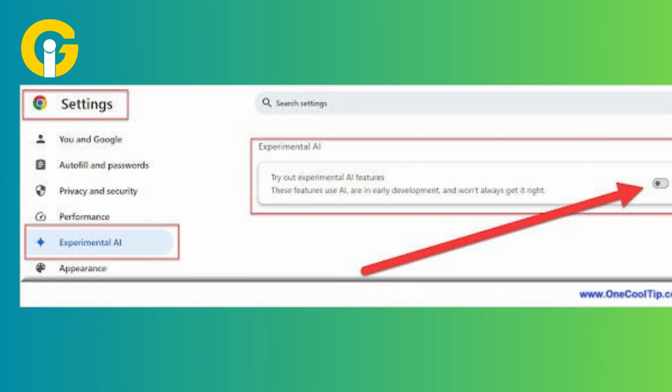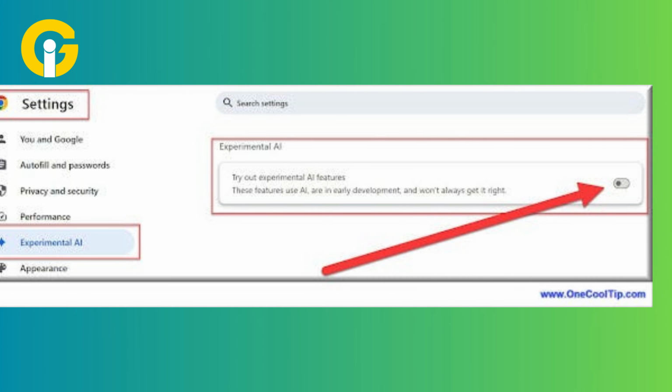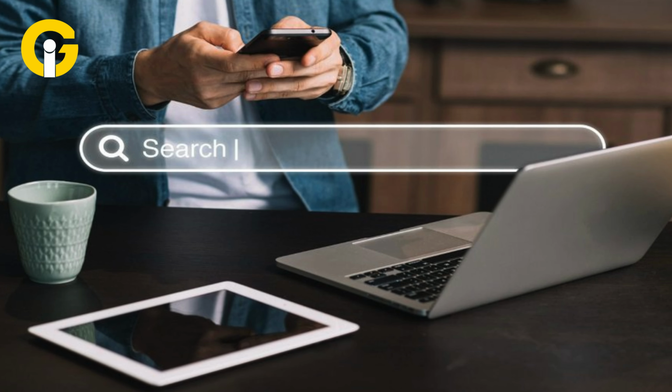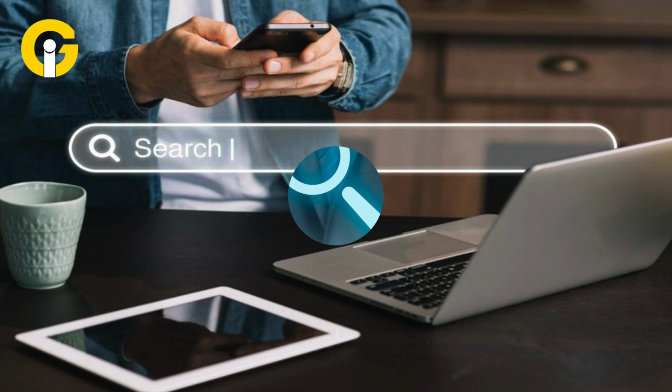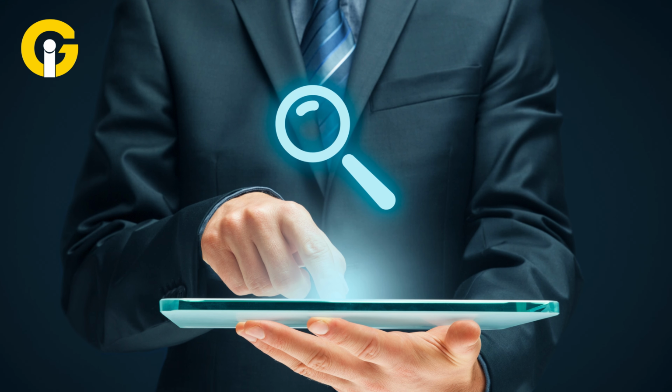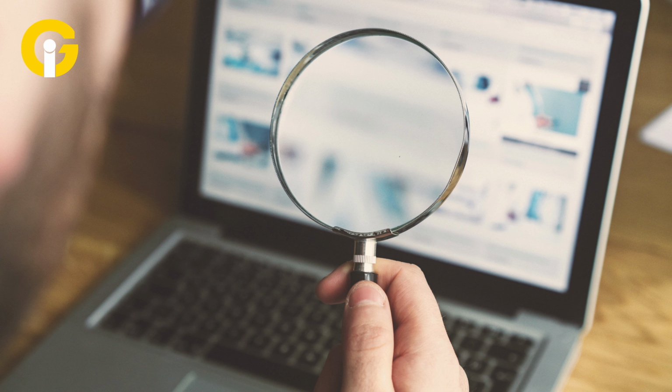First, go to Chrome Settings. Scroll to Experimental AI. Now enable History Search powered by AI. It stores all browsing data, including URLs, page titles, and content locally. This makes possible AI-driven search capability that lets you look for relevant results from your history.